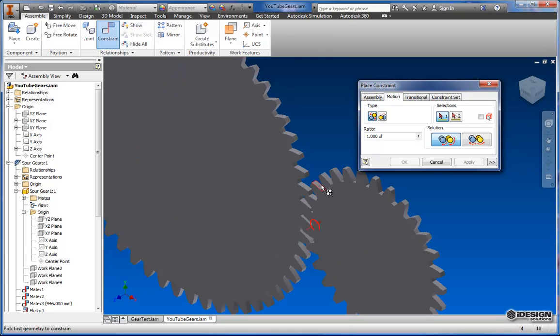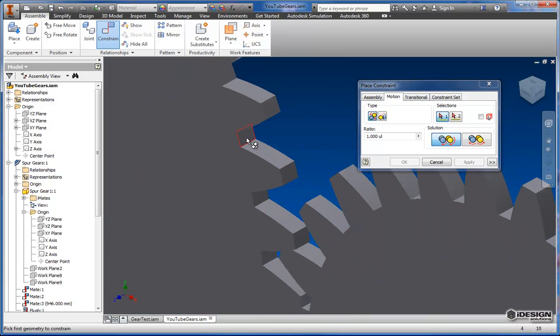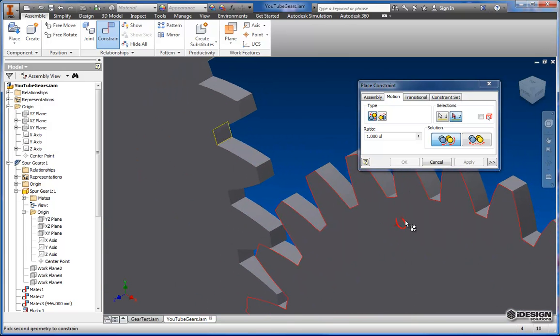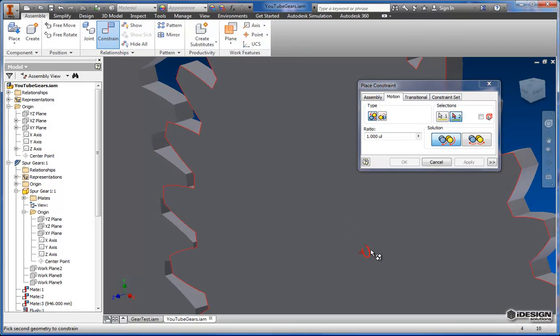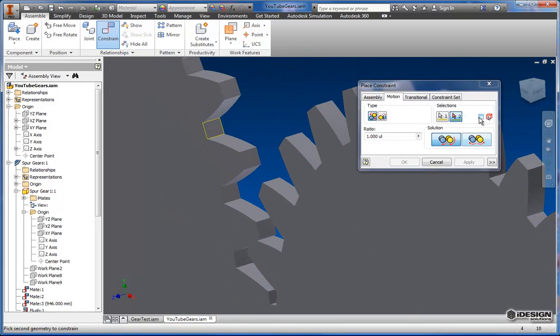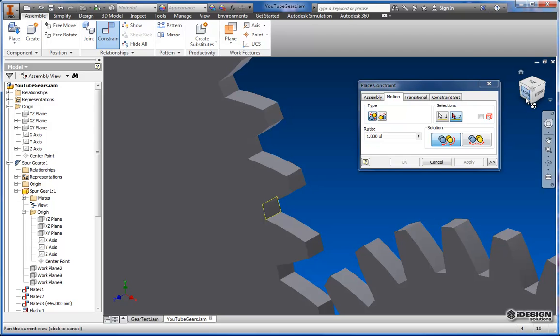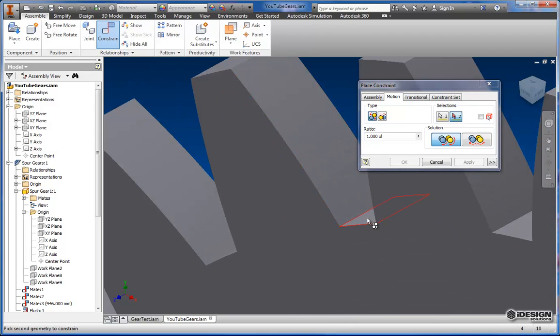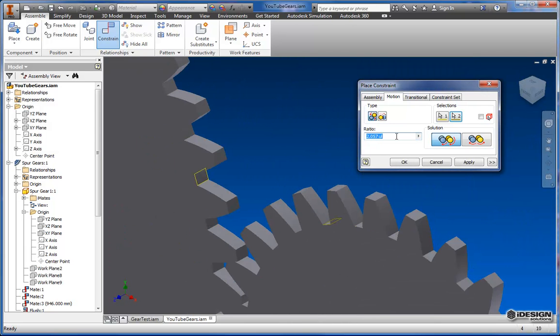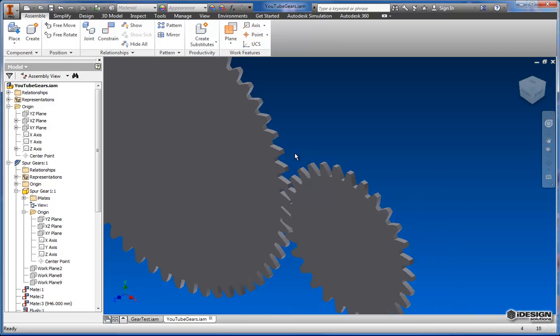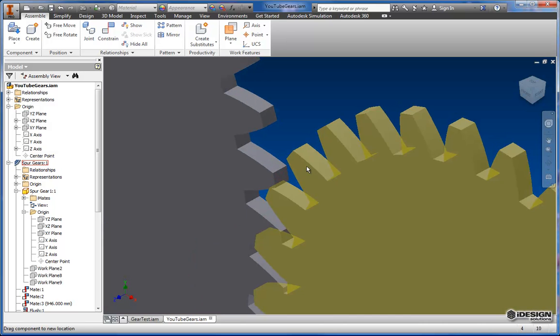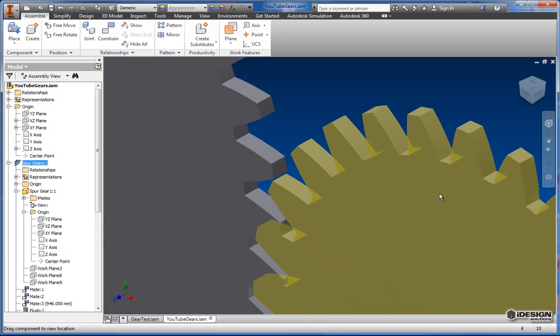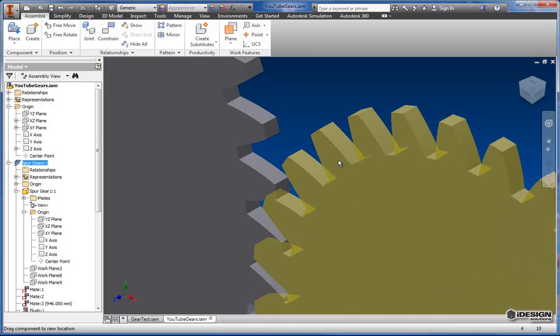So I'm going to zoom in here, and I'm going to grab one of these faces here, and then I'm going to use my view cube so I can get a closer look. That face should do right there. And then in the ratio, I press Control V to input the proper ratio and hit OK. So now these should be working nicely together, but there might be some interference.